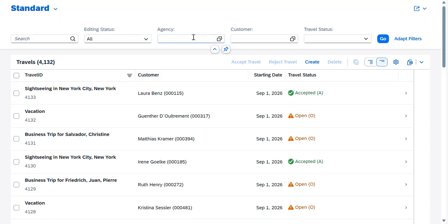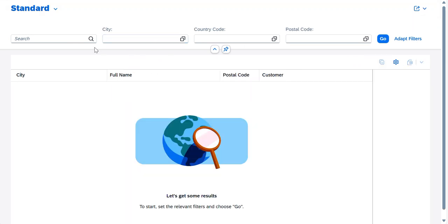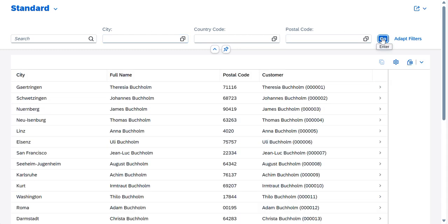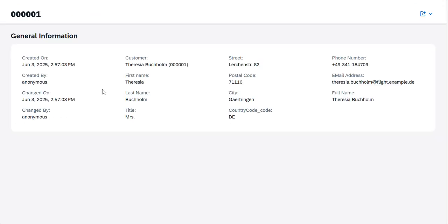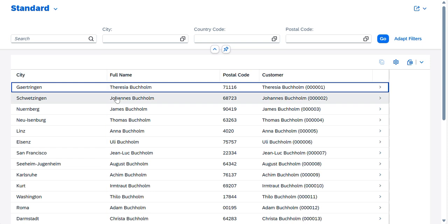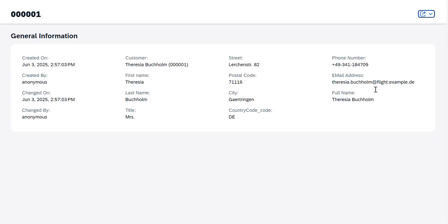See, we can see now. Sorry, this is not the application. See, now you can see city, country code, postal code. These are the 3 fields I added, and here you can see city, full name, postal code, customer ID. So these fields, I removed whatever the existing ones were and added the new fields. That's how we need to extend your list report page.